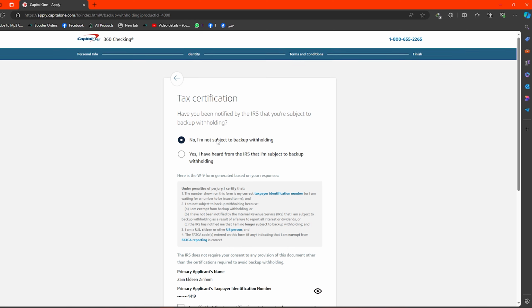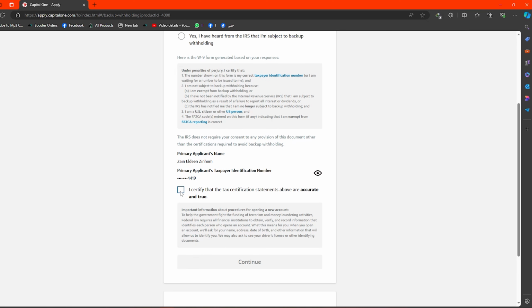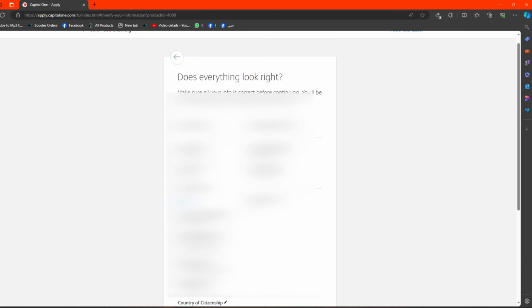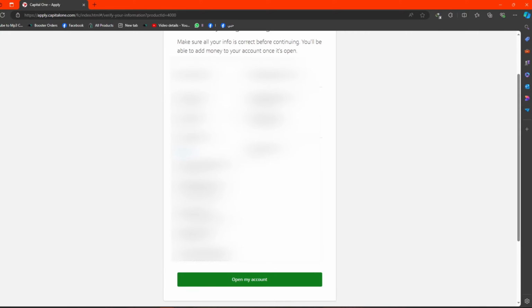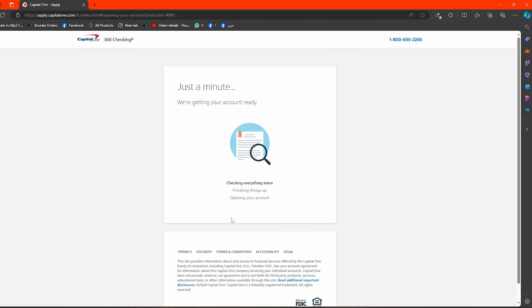I'm gonna click on no, I'm not subject to backup withholding. Then go down and click on I certify that tax certification. Then click on continue. And now here, as you can see, it will also give you your information back and see if you want to edit something or not in order to make sure that all your data is correct. And after that, click on open my account after checking all the information.